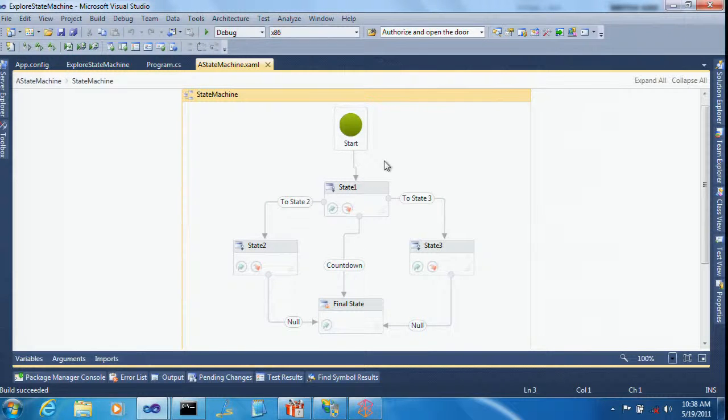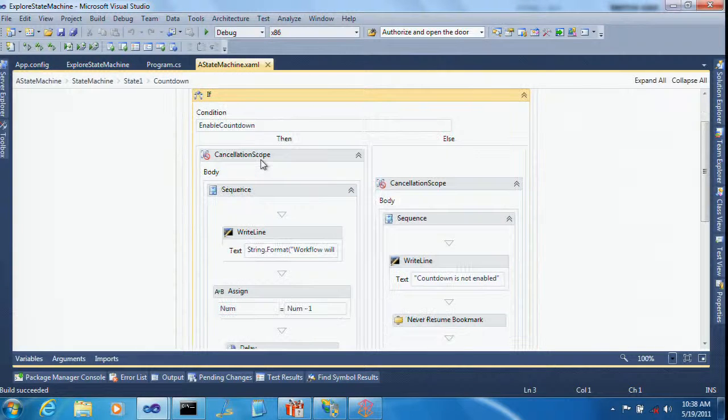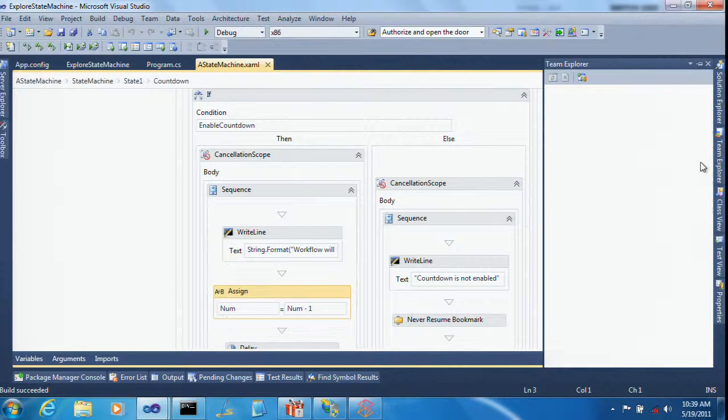So I thought, well, let's show how you could implement that with this state machine here. So I have a countdown transition. Let's look at that one. I have a little Boolean that I pass in as an argument if I want to enable the countdown. If we're enabling it, then here's what we're going to do. We'll write a little message like the workflow will end in so many seconds. We'll decrement our little counter, rather.